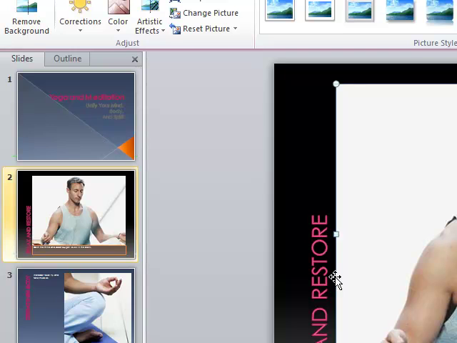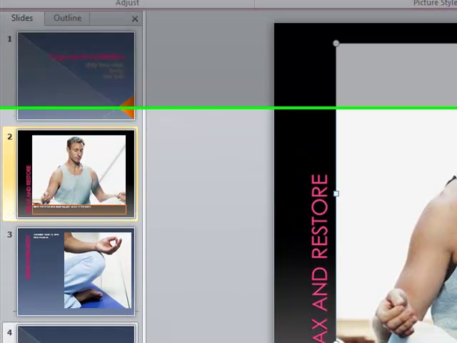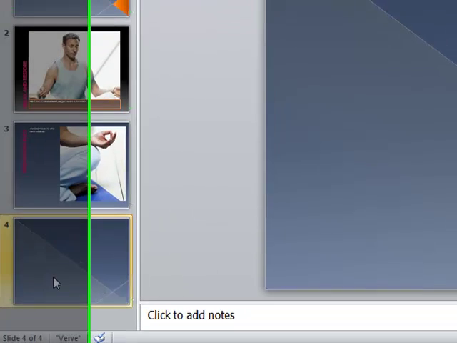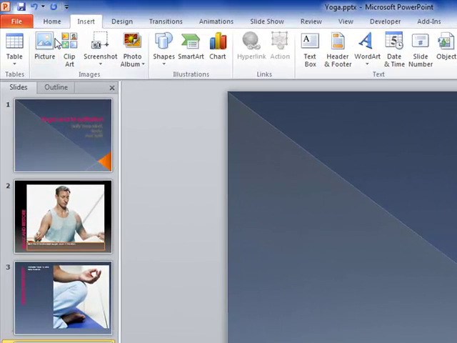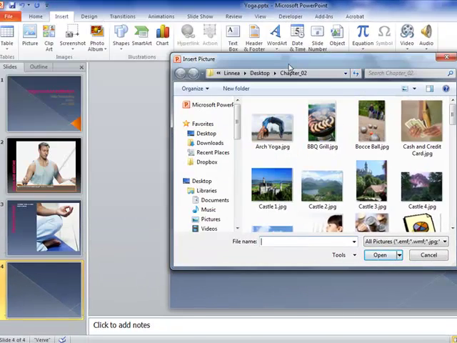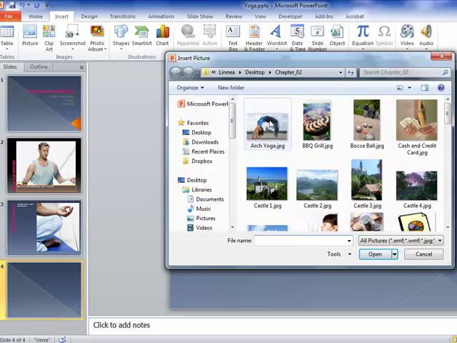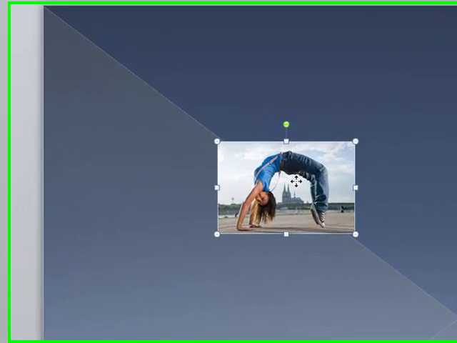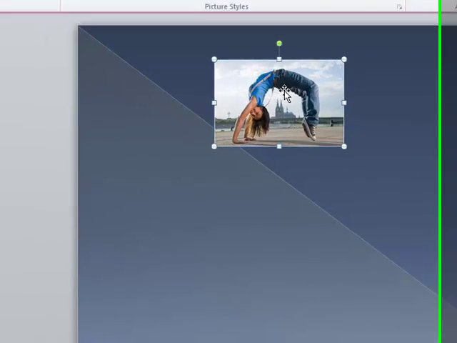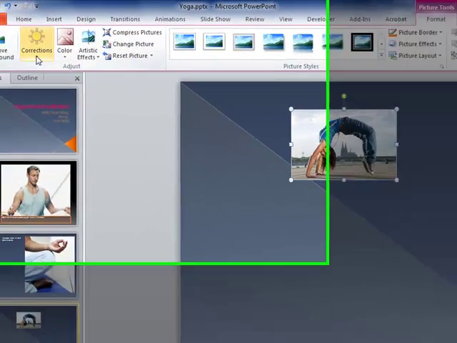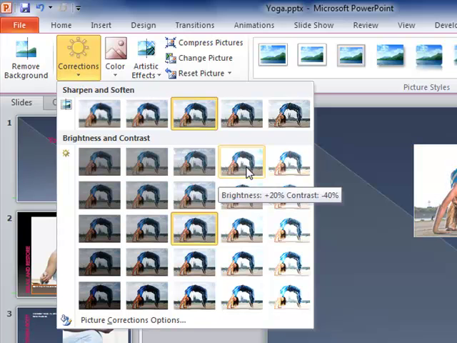Nice. The next thing that we're going to do is put a picture into this last slide right here. So we're going to go to our Insert tab, Insert Picture, Picture from a File, and we're going to do this young lady doing a back bend. We're just going to put her in the middle of our screen. And we're going to change the contrast on this a little bit. So we're going to go to Corrections, and we're going to choose this correction right here, the plus 20% brightness, minus 40% contrast.